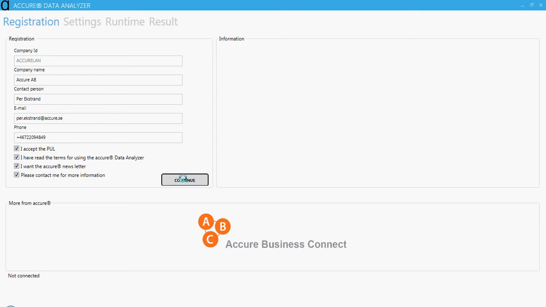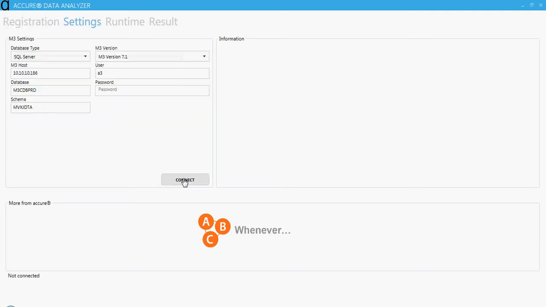Clicking the Continue button will fetch the latest configuration from the Accure servers. So this will take a few seconds to get the latest version of all the configurations. You will get to the Settings tab after continuing from the Registration tab.